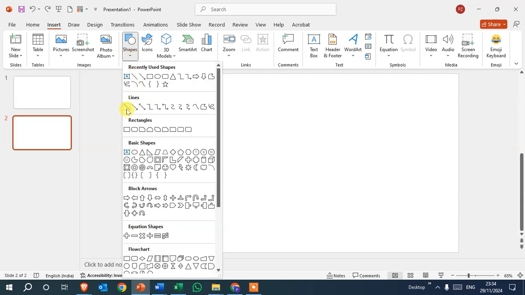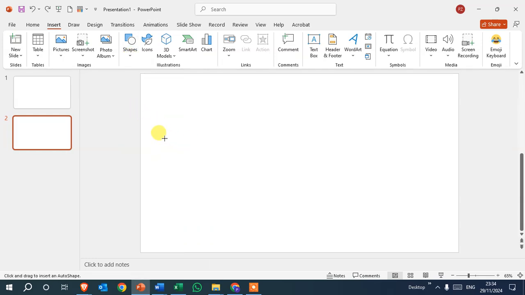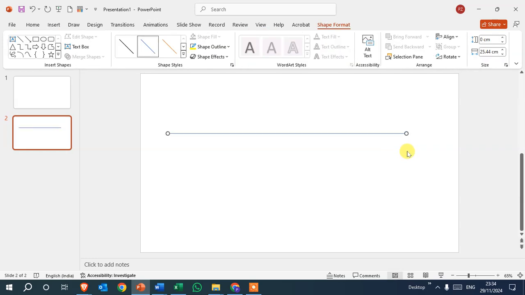In Lines, just select the first line and draw. Before that, press the Shift key to get a straight line. When you press the Shift key, you can easily draw the straight line. I just draw the straight line here.